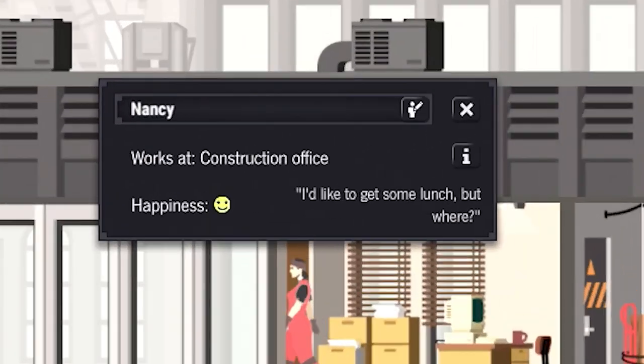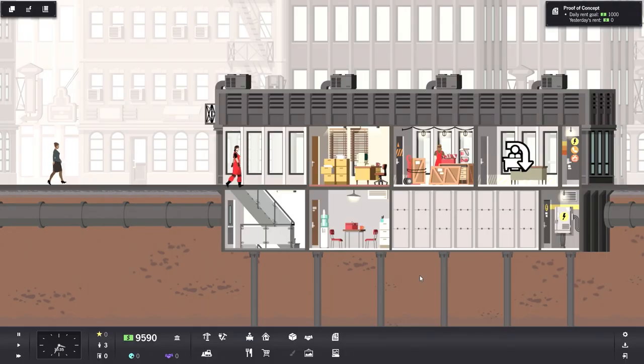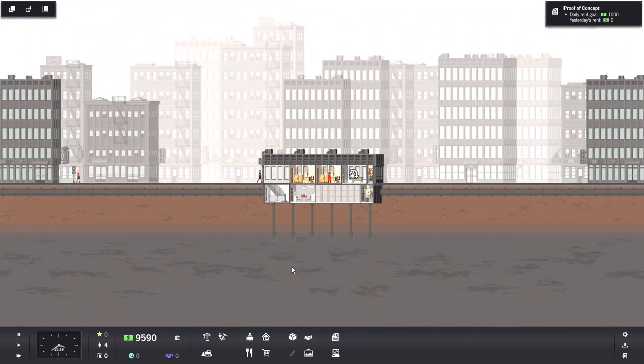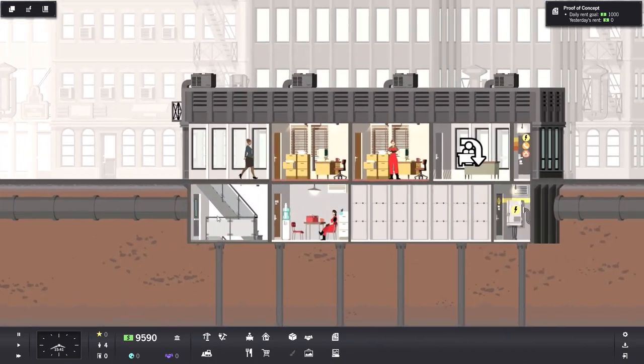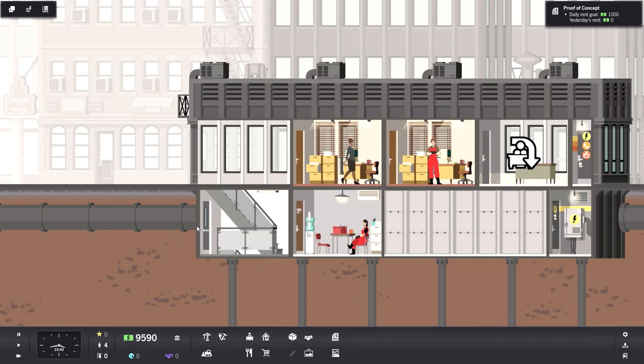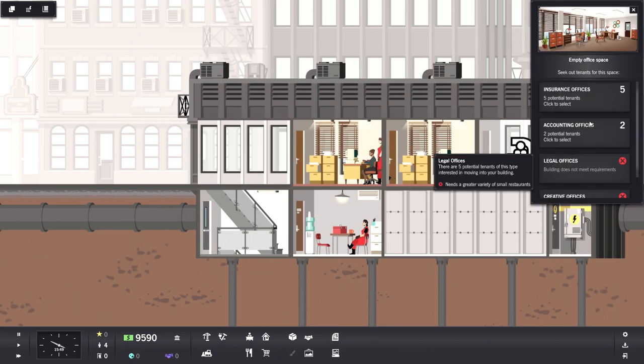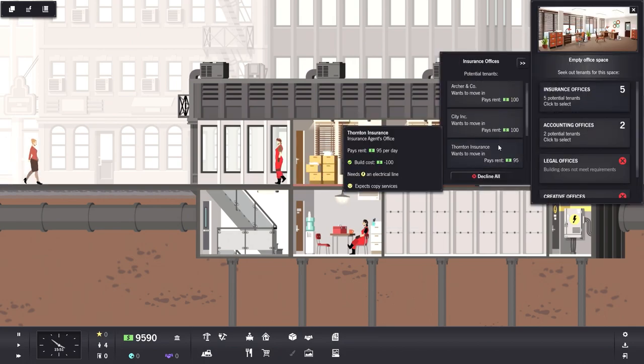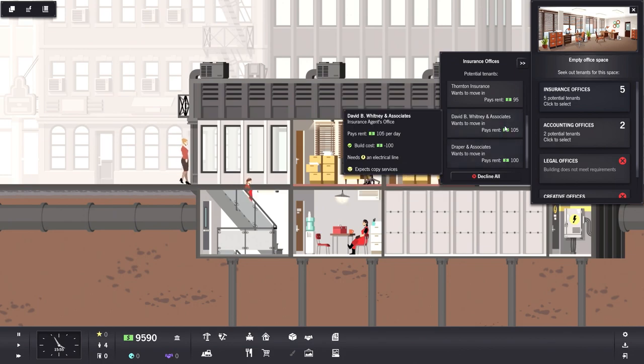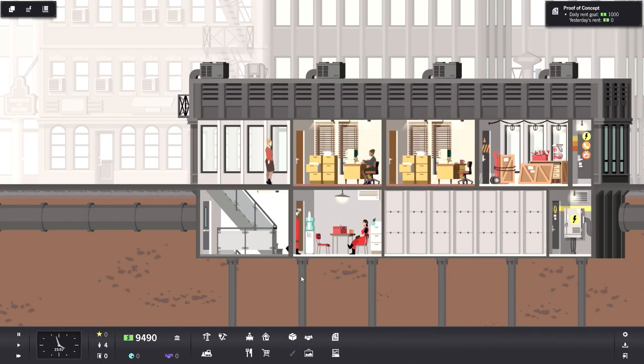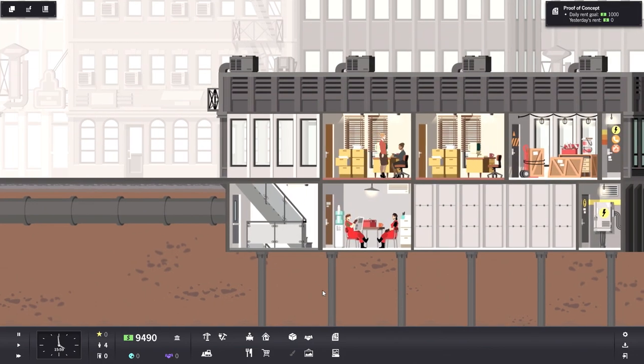Okay, there you go. That's right. Start building. I'd like to get some lunch, but where? Leave the building. This isn't the only building in the city. What's behind us? A city? Whoa, that's crazy. I'm not the only building here. Maybe you can go down and run over to McDonald's or something like that and get some chicken nuggets. All right, we'll get some more insurance offices here. So some pay the most. I'll take the 105. I mean, for real, let's go.